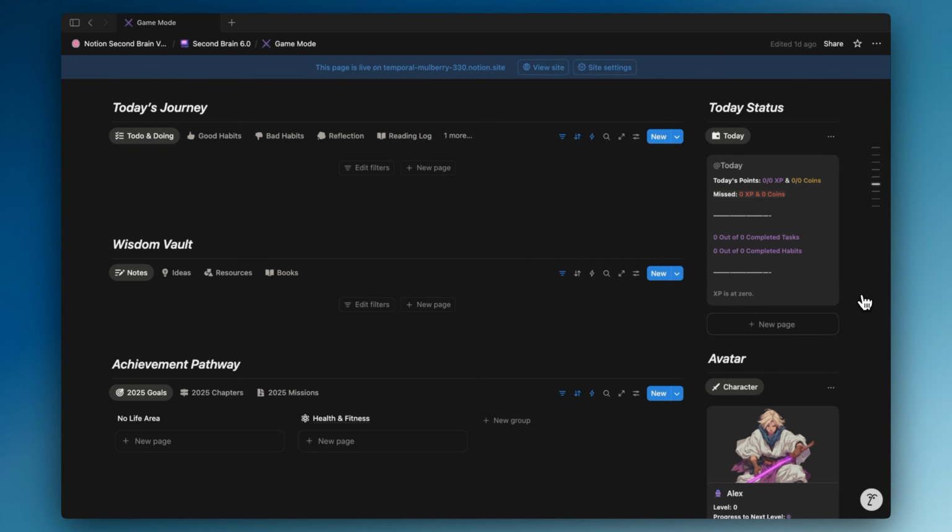It's more advanced than live game mode. If you want it, I will leave the link in the description too.